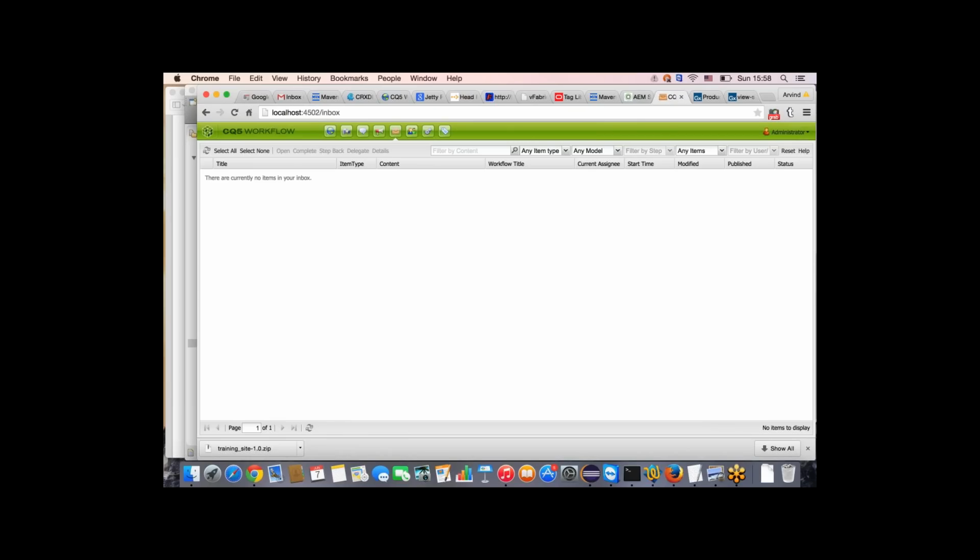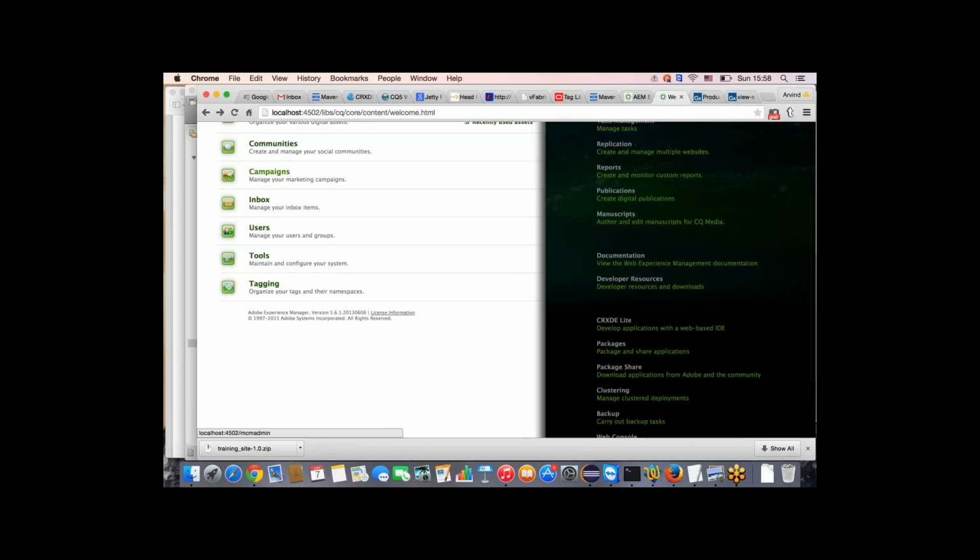Okay, yes, now I can see. So this is nothing but the workflow screen. Campaigns and communities, we'll cover later, but we will not be doing campaigns and communities. What we will do is tools, we will cover it. These are some of the tools that can be used to configure various things.